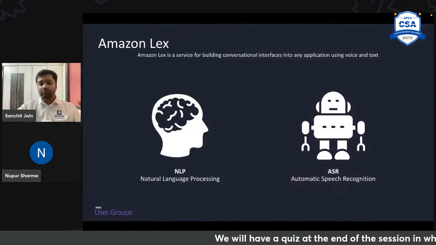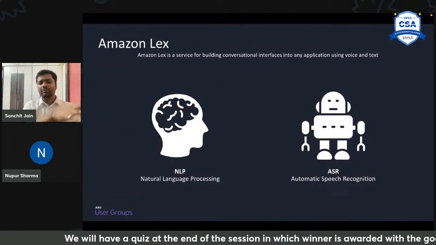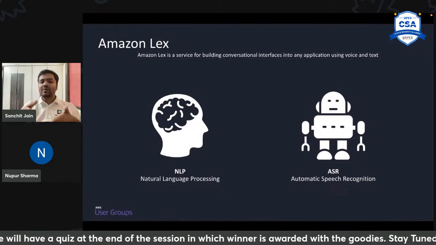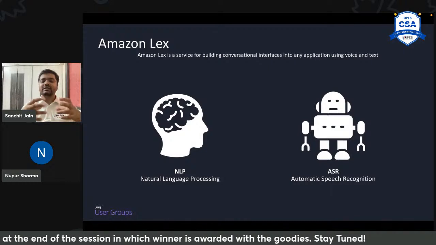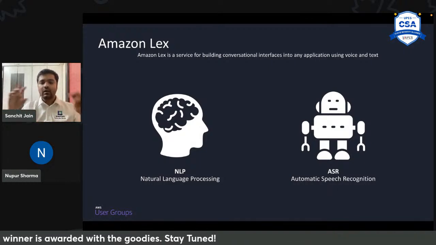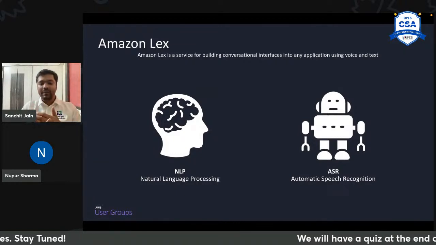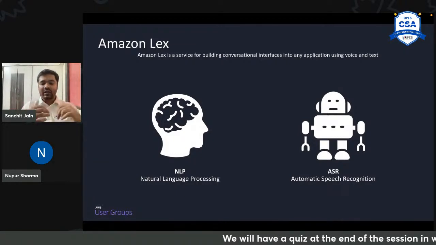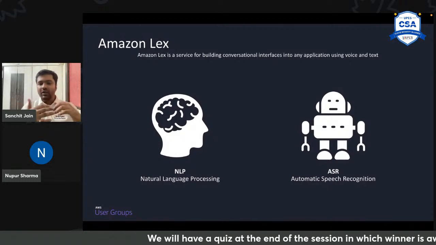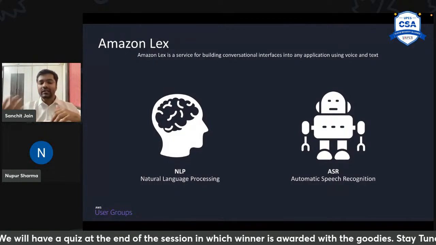Now let's get to the main agenda, which is Amazon Lex. Taking the learning from the previous slide, let's understand what Amazon Lex is. Amazon Lex is the service Amazon has built on this machine learning stack, which gives the capability of NLP processing and automatic speech recognition. A chatbot can generally be of two types: you can interact with voice, or you can interact with text.